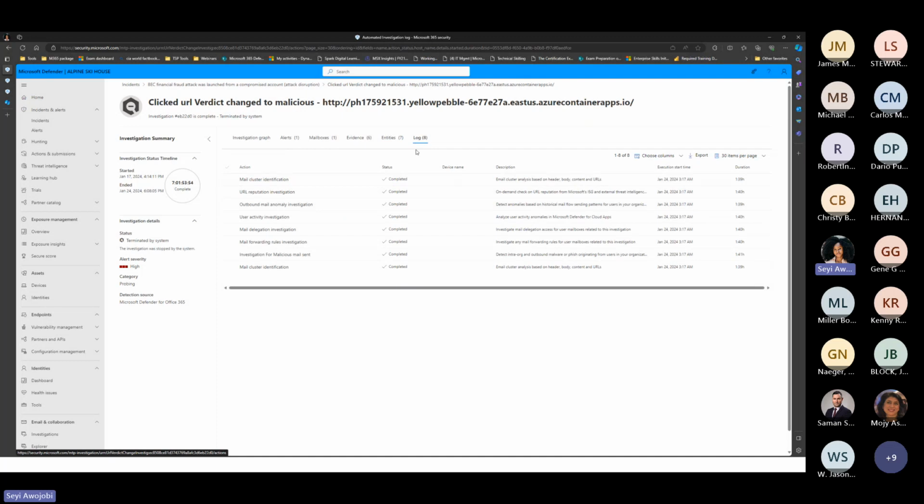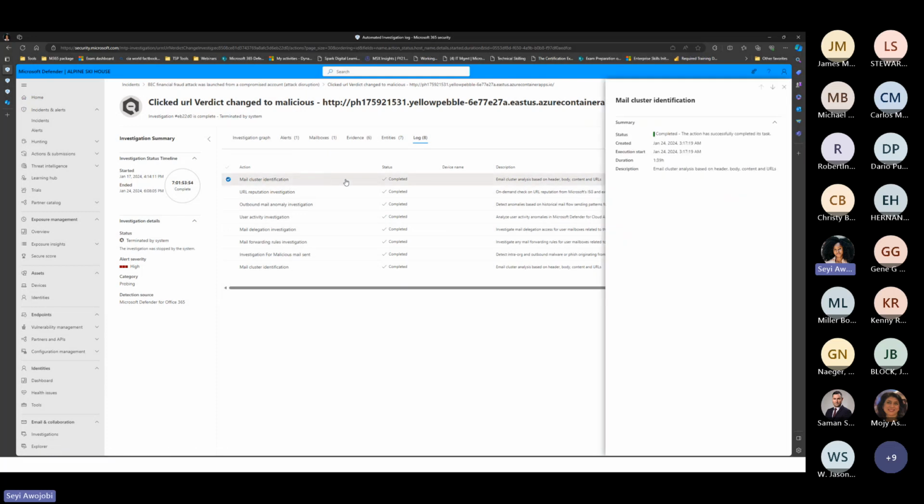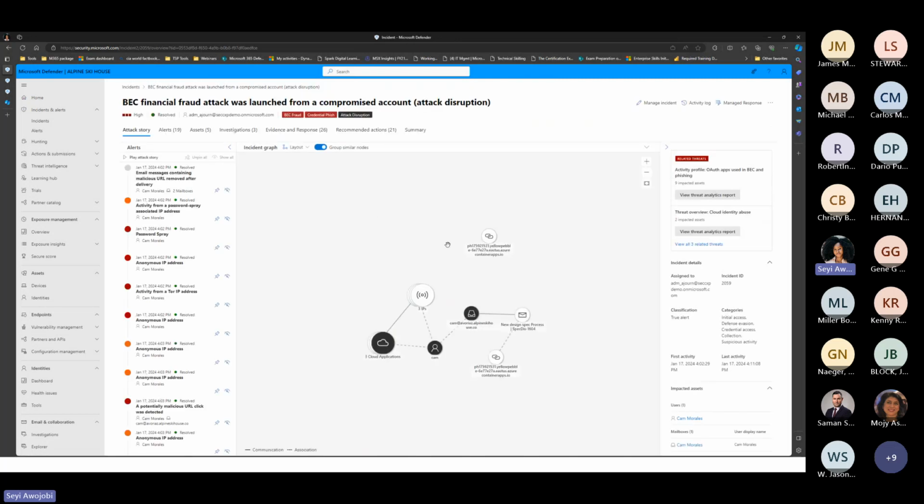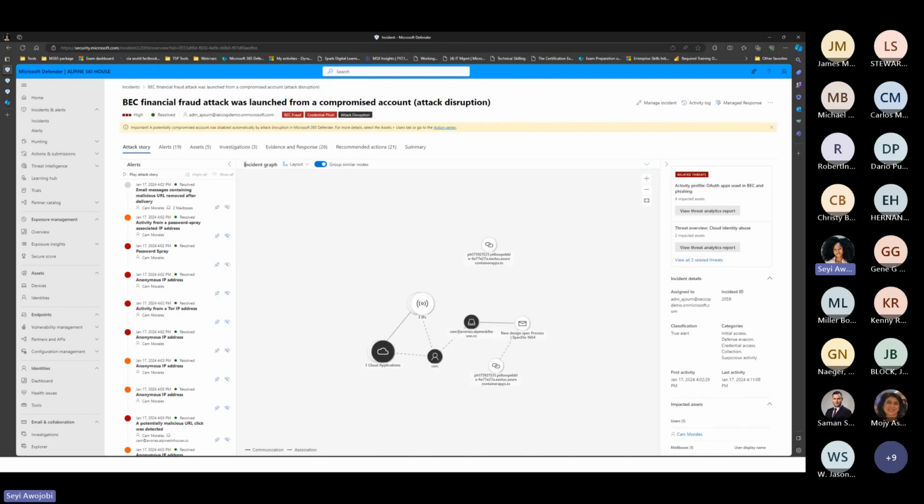And the final thing that I'll call out here before we go into Defender for Office specifically is from within here, you can also see what exactly, when Microsoft was doing this investigation, what was the process, right? We looked at the mail cluster, we looked at the reputation of the URL. Basically, you can see the specific actions that were taken when we're performing this investigation. So those are some of the things that you have the ability to do within this pane.